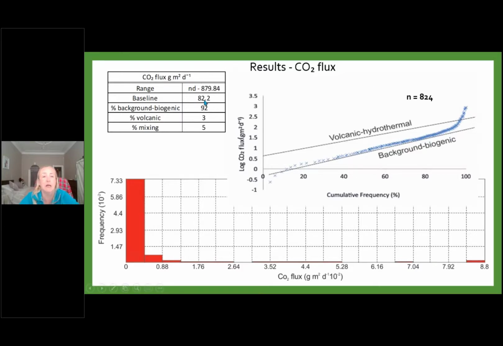But the baseline is 82.2 grams per meter square per day. And that can also be used if you're doing regular monitoring for volcanic unrest. If that was to change a great deal, then there's something going on, as CO2 is, after water vapour, the fastest gas to escape from a magma chamber. And then you've just got some percentages there as well.